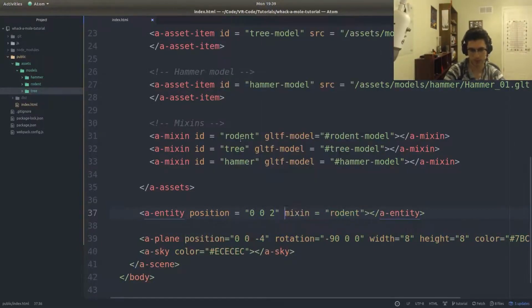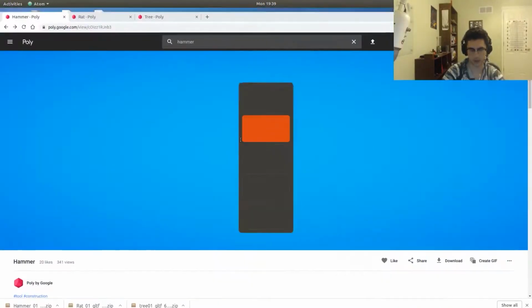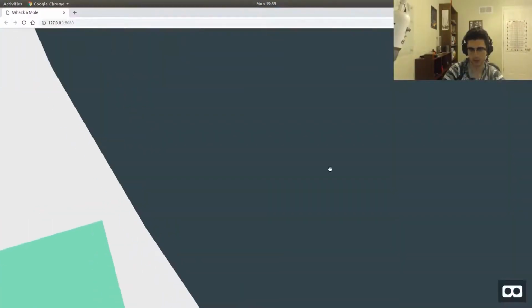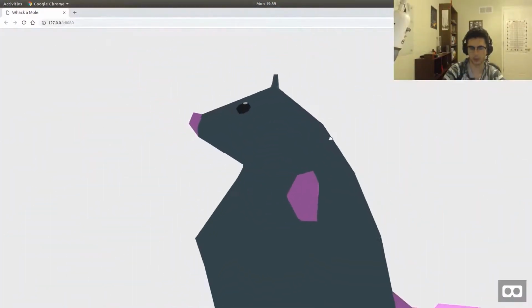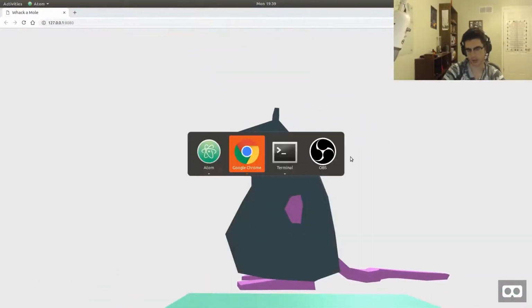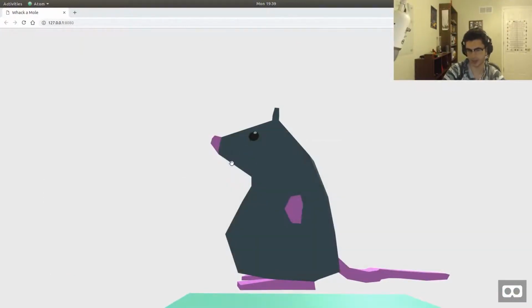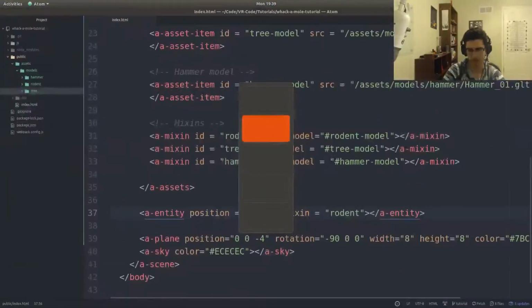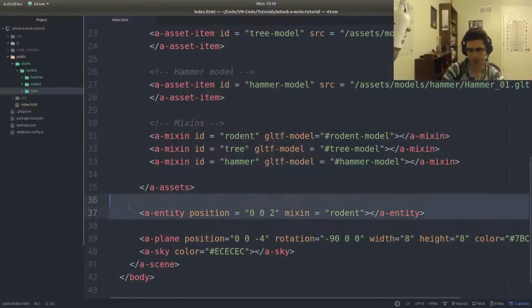I guess it's over here. Then if you go back to your thing, you look around, now you have this really large rodent behind you, right? Pretty cool. So that's how you'd refer to it. You refer to it by its mixin name without that hashtag though, right? Like that. So pretty simple.